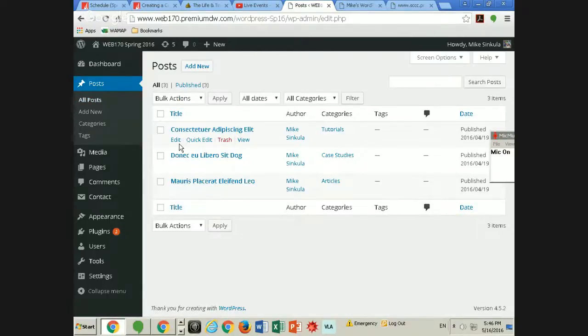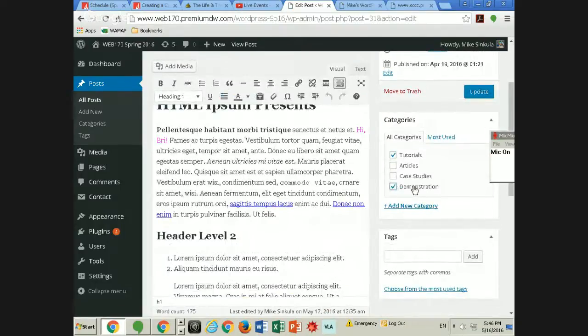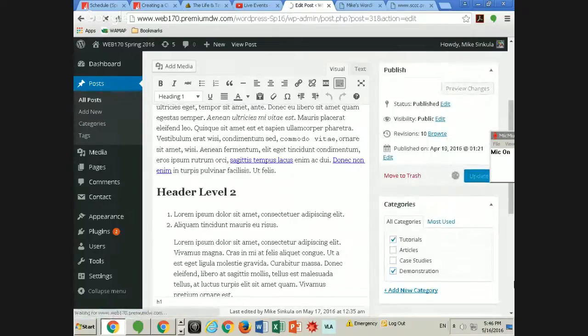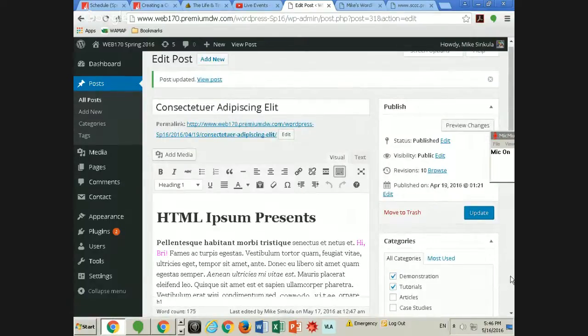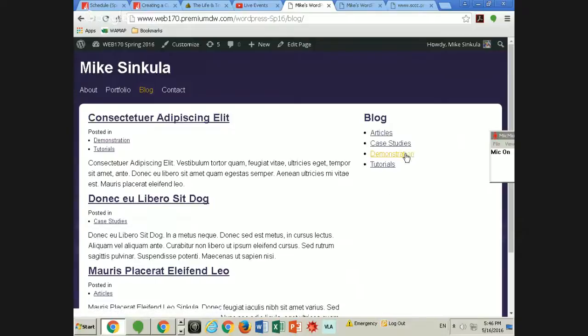So now I could give two different categories to any posting, right? So I'll just do that, update, view post, posted in demonstration, tutorials. Now I have demonstration showing up over here. Okay. Like I said, where we got ahead of ourselves the last time around was maybe you did this, maybe you didn't.